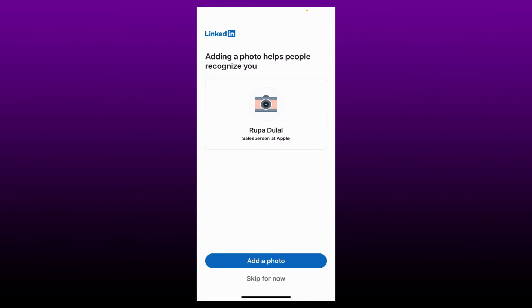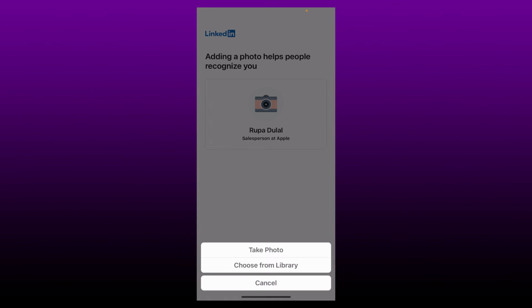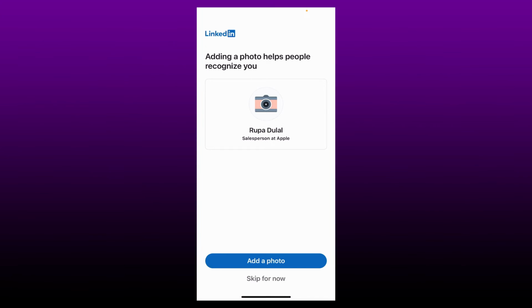And on the next page, go ahead and add a photo of yourself, which will help people recognize you. You can do this right now by tapping on Add a Photo. Take a photo from your camera by choosing the first option, or choose an existing picture from your library by choosing the second option. Or you can also skip the step for now by tapping on Skip for Now at the bottom.